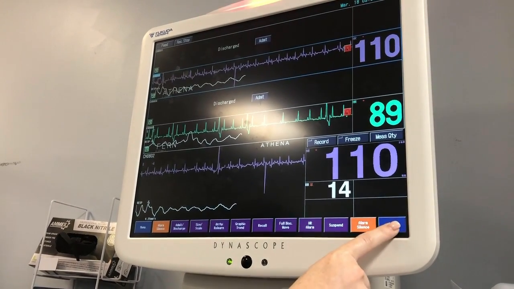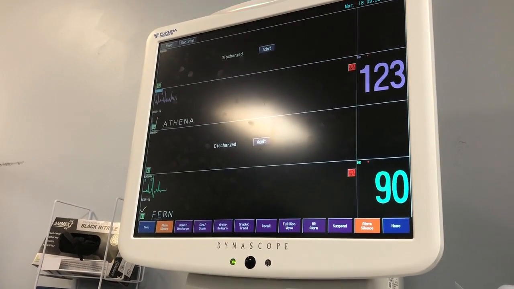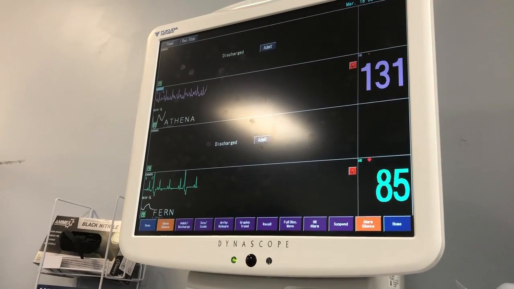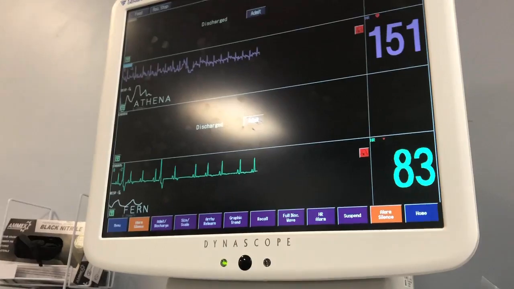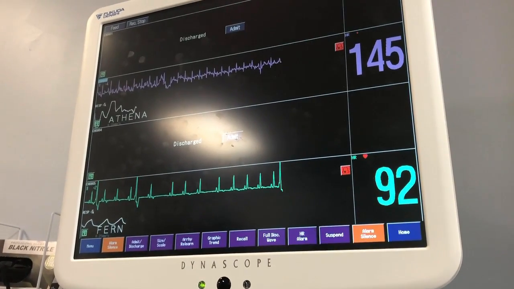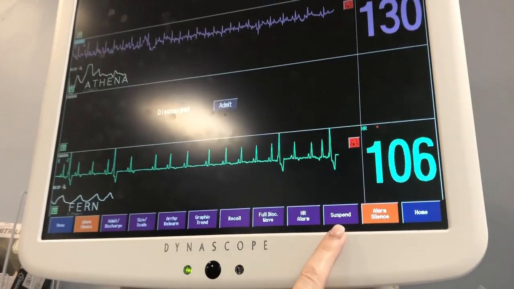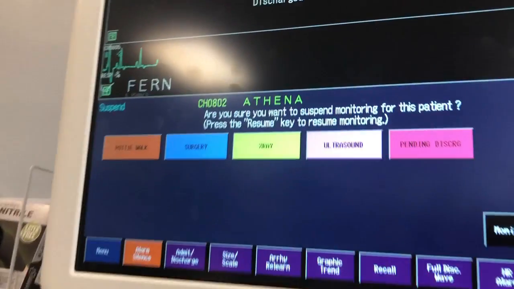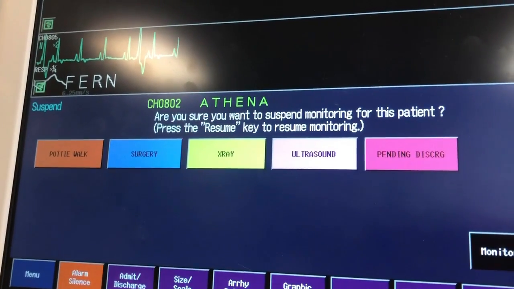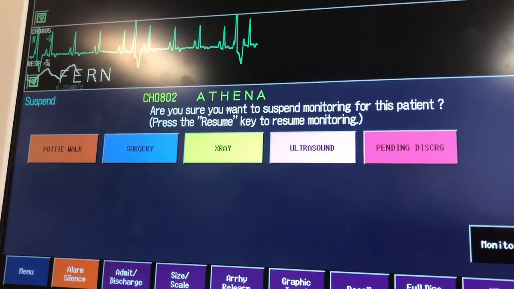Again, I'm going to hit my home button, and I'm going to say Miss Athena needs to go for a potty walk. So what you would do, so it doesn't alarm with her getting excited or moving about in her kennel, is you'll go to suspend. You'll hit suspend. Are you sure you want to suspend monitoring for this patient? Yes, I do. I want to take her for a potty walk.